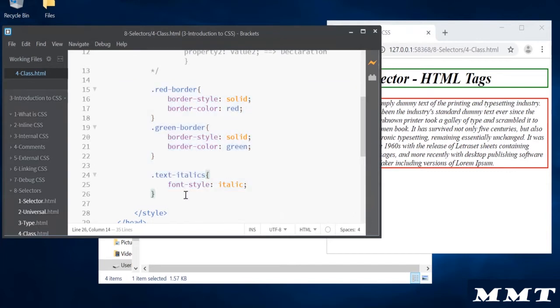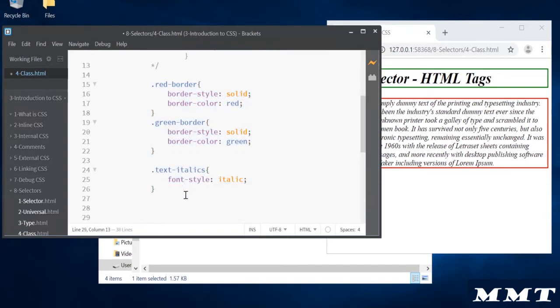There's one more type that you can have with class selectors, which is assigning the class selector to a specific HTML tag. Let's say you want to assign a green border only to the h1 tag, right?